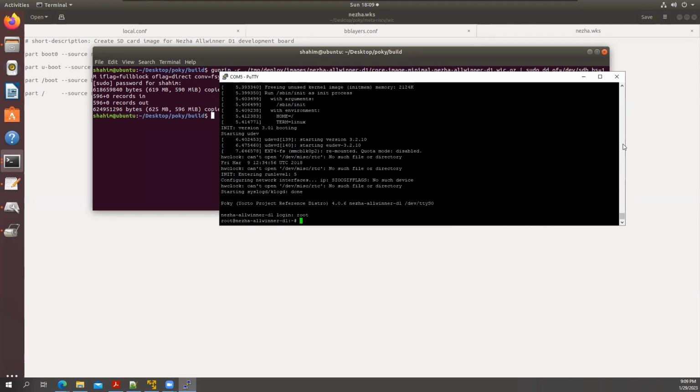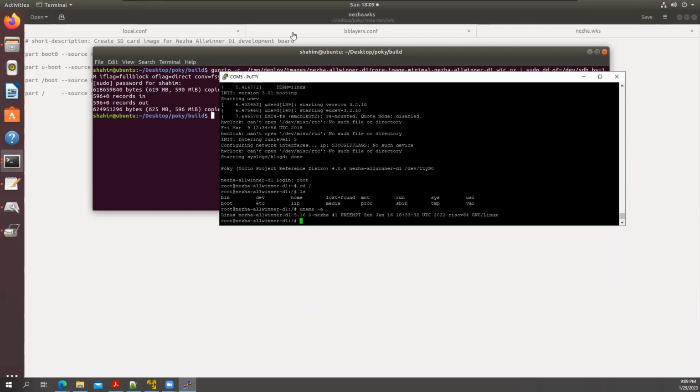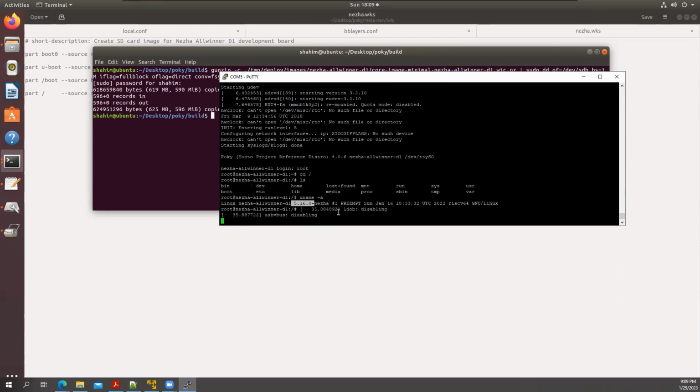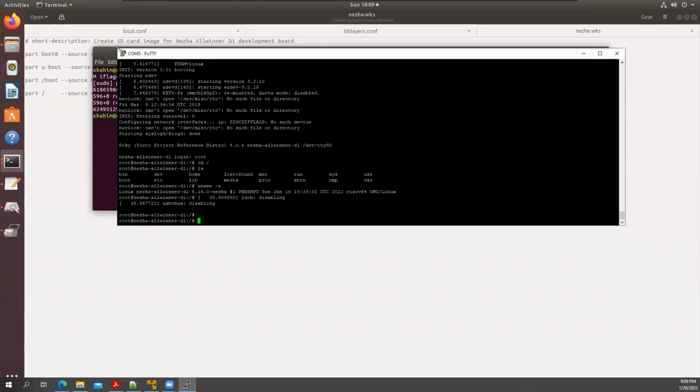So let's say ls, and then we can use uname -a. So as you can see, it is the Allwinner D1, and this is kernel 5.16, and everything is running fine. So what we're going to do next is to connect an LED to some of the GPIO and try to turn them on or turn them off.